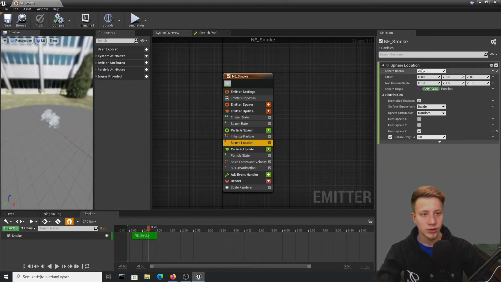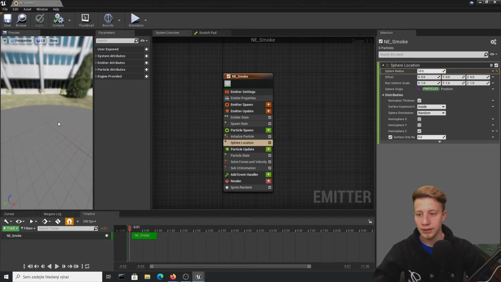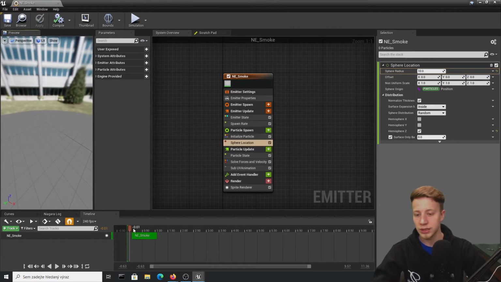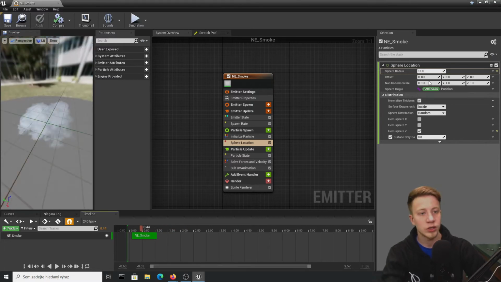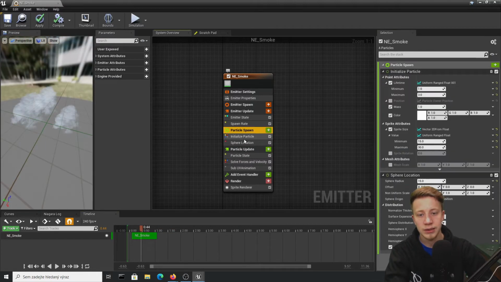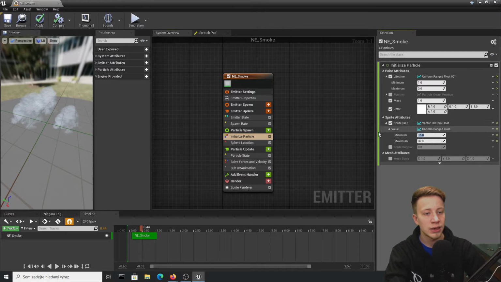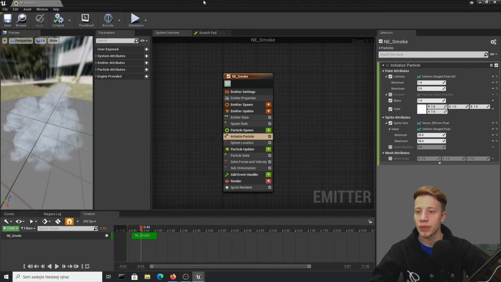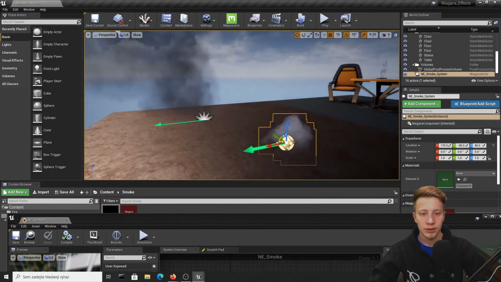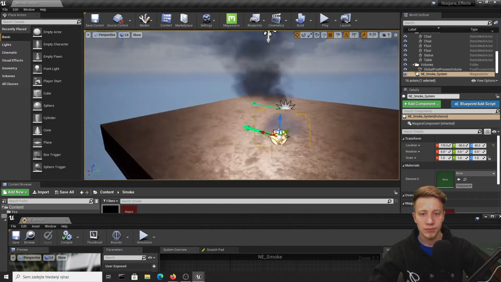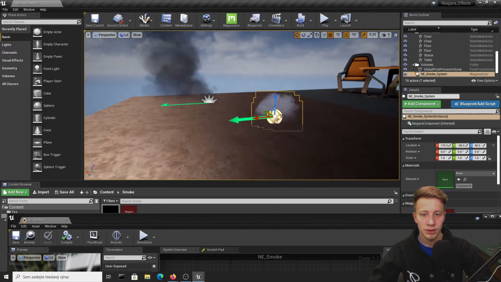What we can also do is decrease that sphere again. Let's put it only to about 10. So sphere location 10. And still I'm not really sure about that. Let's put here 15 and increase its size again. So initialize particle and sprite size, let's go from 25 to 35. And now let's see how it looks. I would say it's looking much better than it did before.